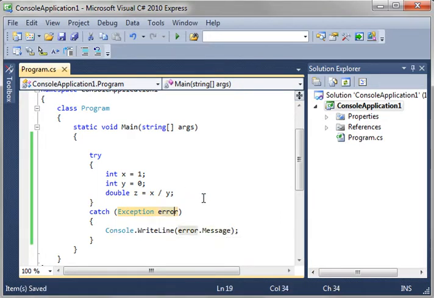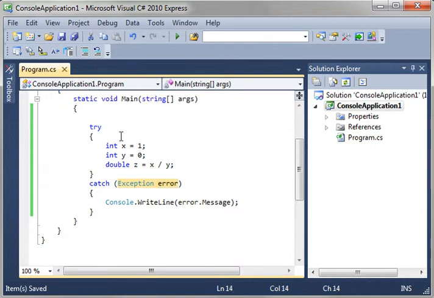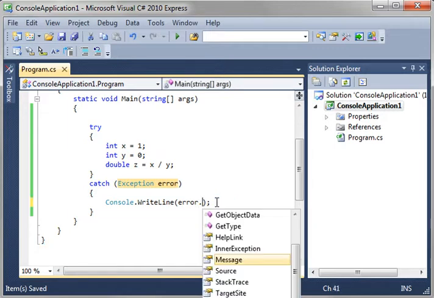So let's discuss this a little bit and figure out what's going on here. What we're saying is try. That is a try block, meaning this code's going to try to execute. If something bad happens while it's executing, it's going to catch that exception. An exception is an error. So we're saying the Exception class, we're giving it a name of error, and then we need to do something when we catch that error. Console.WriteLine error.message.